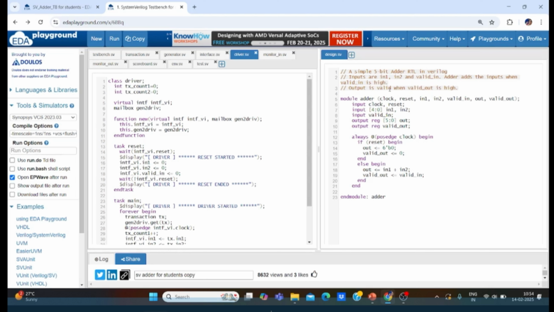Basically the DUT is the same either in Verilog or SystemVerilog. The RTL code is going to be the same. You can write it in any way you like. Even though it is a simple adder, since I am going to develop it in SystemVerilog, obviously I need the clock, reset, and two inputs, IN1 and IN2, and along with them one output.